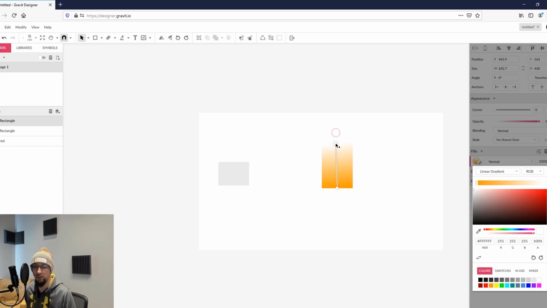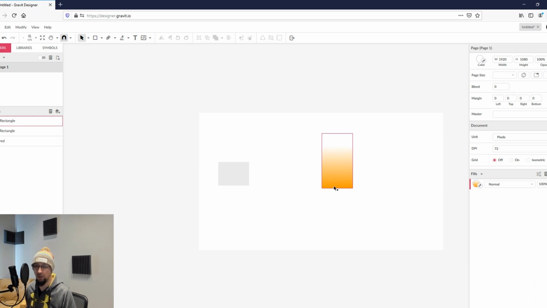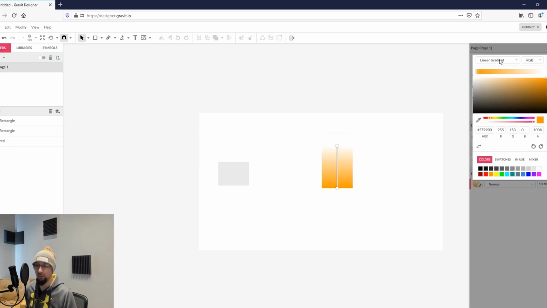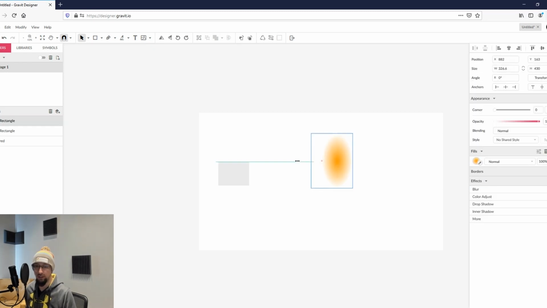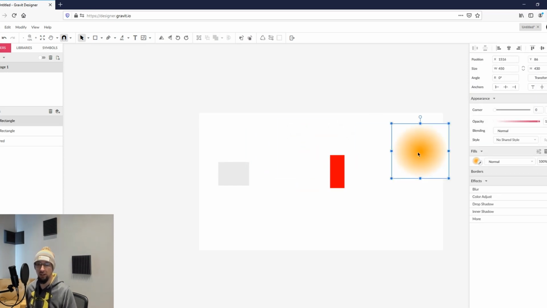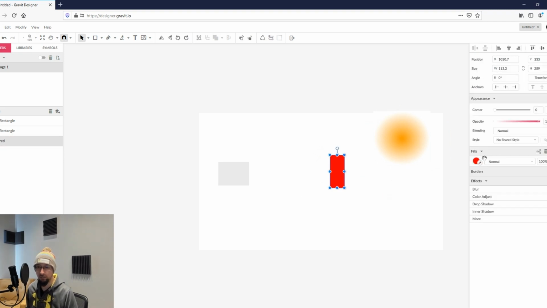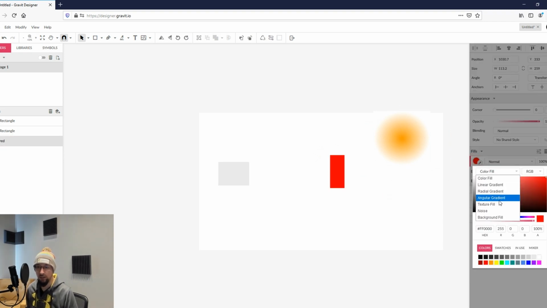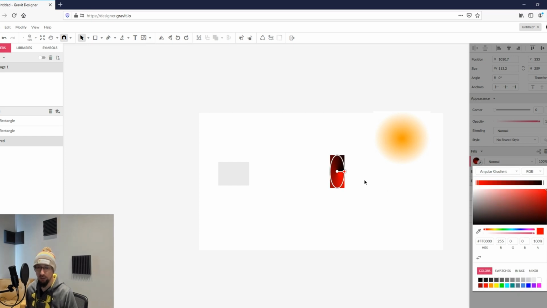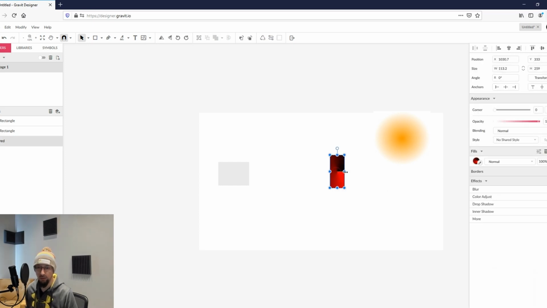So now you can see my rectangle sort of fades in from this dark orange, and it just sort of fades away into the background. Okay, you can also do radial gradients, which is pretty self-explanatory. It's a circle gradient. So now I got this kind of cool sun effect going on there. Let's see here, angular gradient, which I don't really play with, but it's there.